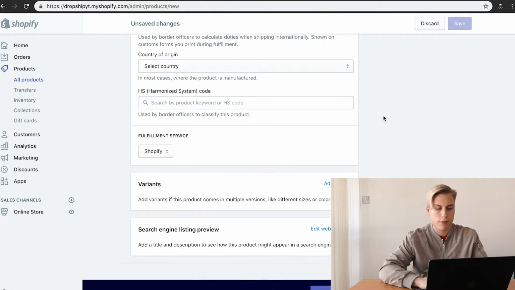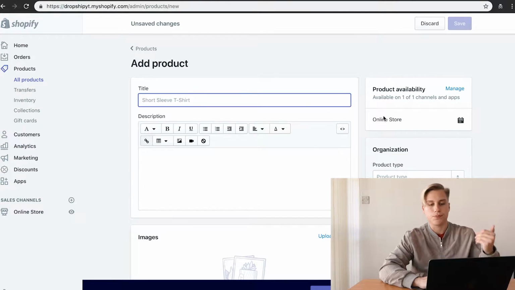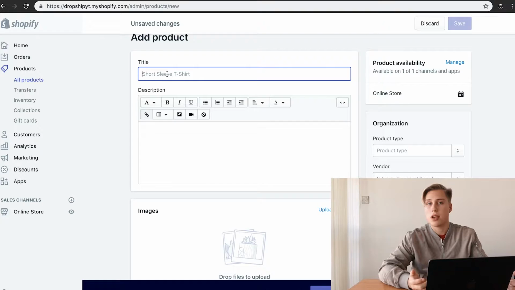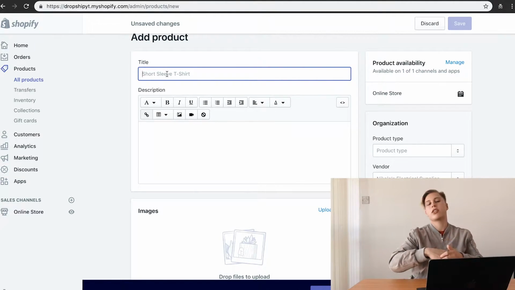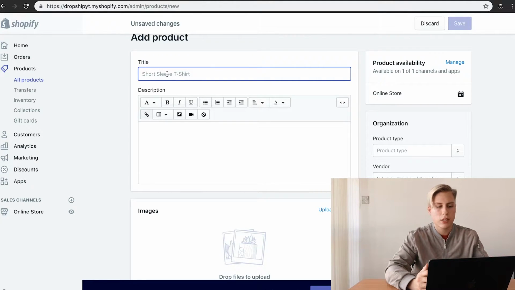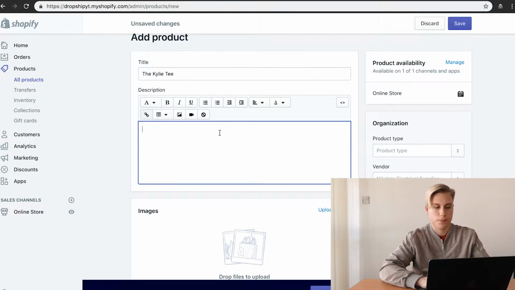But once you have gone ahead and imported those products, you will still see this. So it's fairly self-explanatory. The title, this is if you want to change the title from the AliExpress title, which you always want to do, because AliExpress will say something like women's waistcoat in black XXL. So you always want something branded. So let's say we're doing a t-shirt, you can call it something like the Kylie tee, right? You can do the Kylie tee.